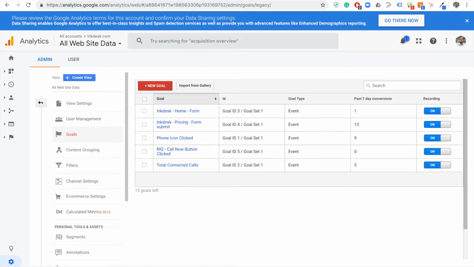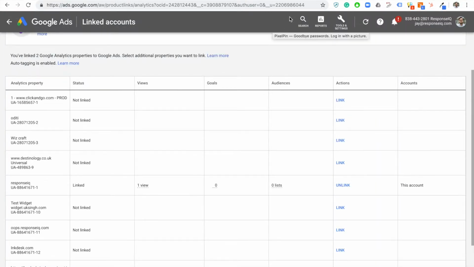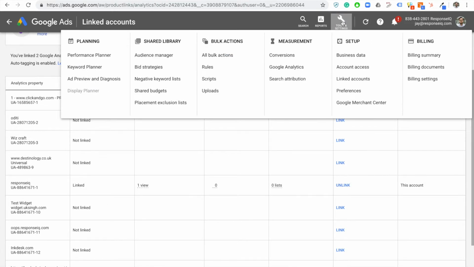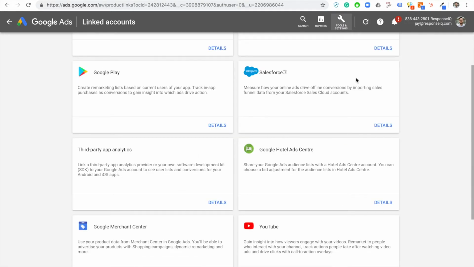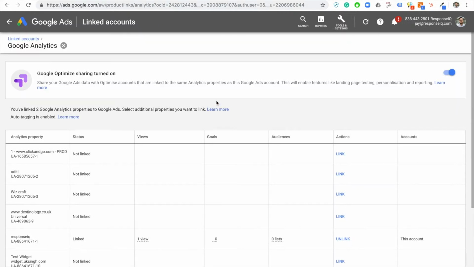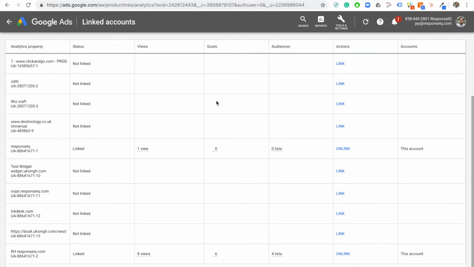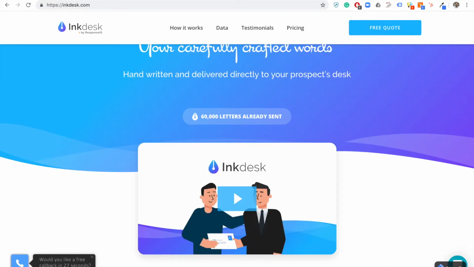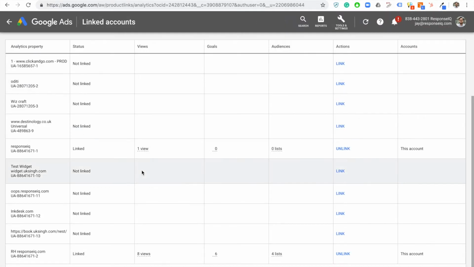So the first thing to do is log into your Google AdWords account. Once you're in your Google AdWords account, you'll want to click on the tools and settings at the top. Then you'll click on linked accounts. If you scroll up to the Google Analytics integration and click details, then you want to find the property that you want to connect. So if you remember from last time, we're looking at the Inkdesk website with the little blue widget on the left. So the property that we're going to be connecting up today is the Inkdesk GA property. So if we scroll down, we can see that this is the property.